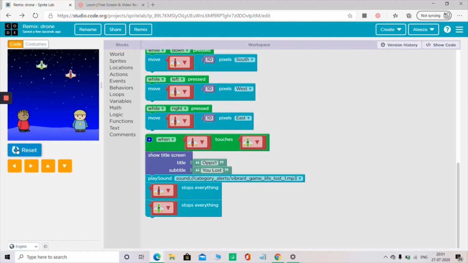See, I'll also move my drone. We can move it anywhere you want. From your space key, from here also you can move, and from your keyboard also arrow keys you can move. And if I touch this, it will be stopped and the sound will be played.